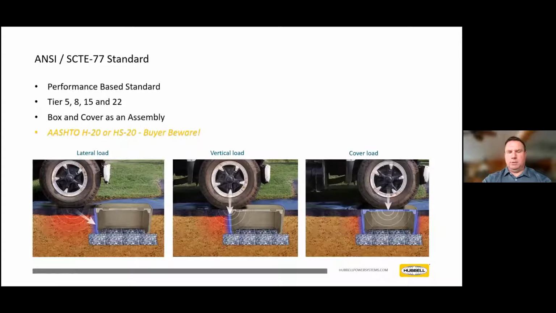There is a deliberate traffic rated standard that exists, the AASHTO H20 or HS20. That's been in place for a very, very long time, but that is a materials-based standard. Materials such as wood or steel exist within that standard, but they don't really have a performance criteria for testing those enclosures. So what seems irrational is to have a standard that exists for deliberate traffic rated applications, but it doesn't have the testing or performance base such as the ANSI SCTE 77 standard.